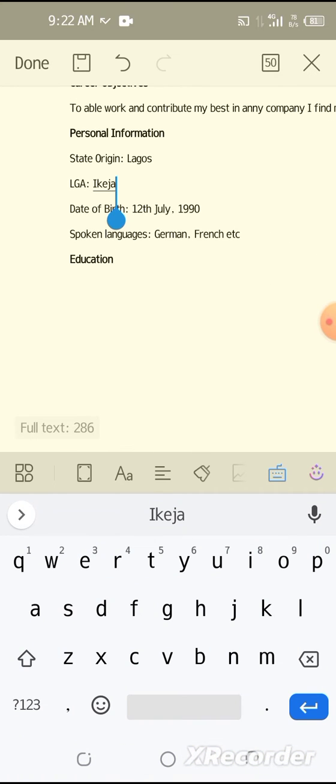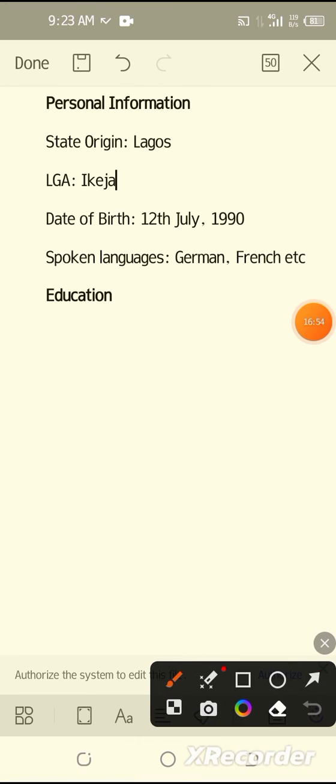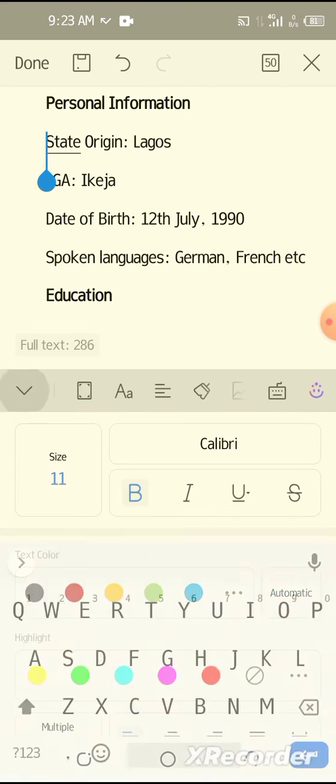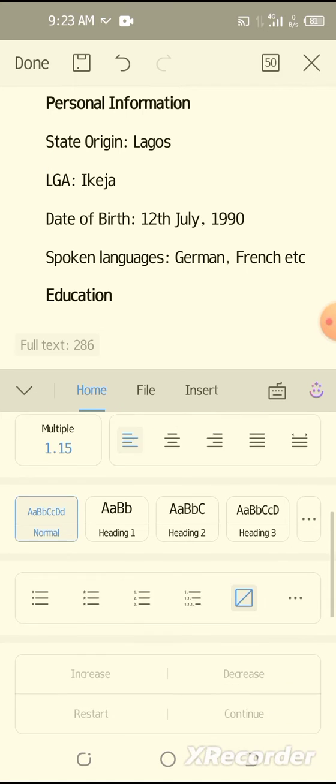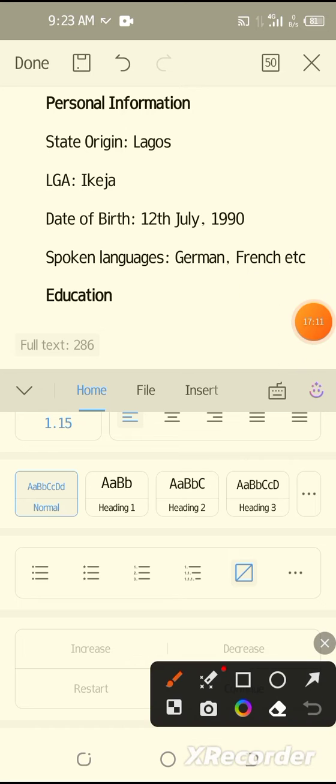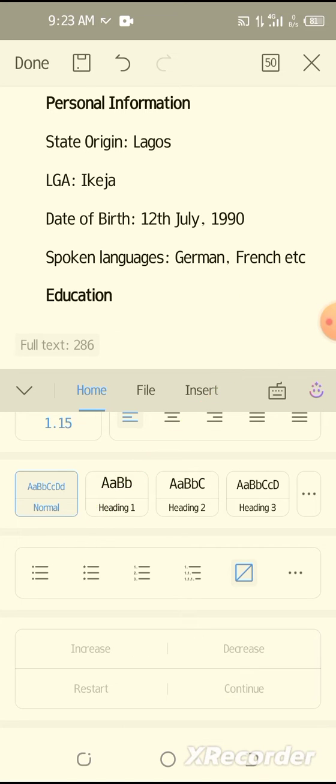Now, when you are here, you see under that personal information, you can click here. Click where you see state, before the S. Click there and add bullet to it. So when I click there, I will click on this. Then I will scroll down and look at this. This is the one I want to use. This is the one I like using. And if you're using one, use that one throughout. So I will click on that.